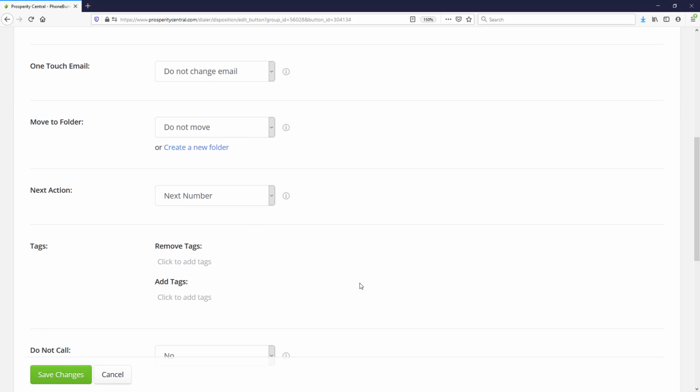So I'm not going to move them into any specific folder because it's the same as a voicemail or no answer. I didn't connect with the right person, but I don't want to move it off into some other folder. I'm just going to call them again at some point in the future based off of my campaign, based off of my saved searches, right? So I'm going to go ahead and save changes here.